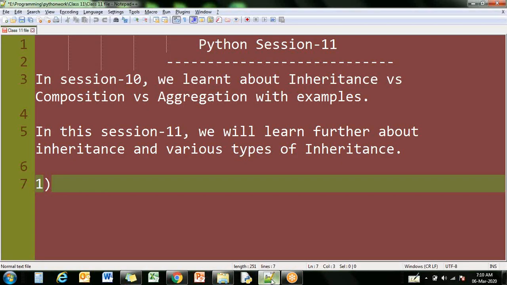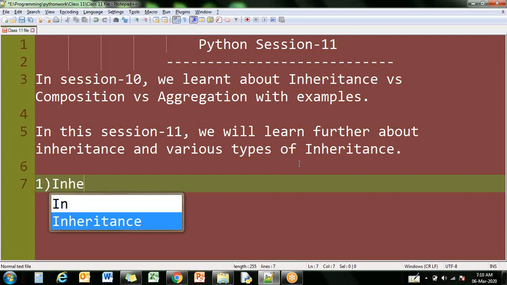Yesterday we have seen about composition and inheritance, right? We have discussed briefly about inheritance. In this session we will discuss the various types of inheritance. Already we have seen single level inheritance with our examples yesterday. We will continue with that today, and then we will further see what are the other types of inheritance also.